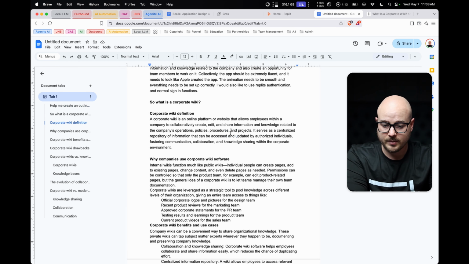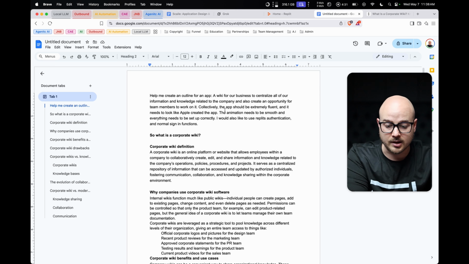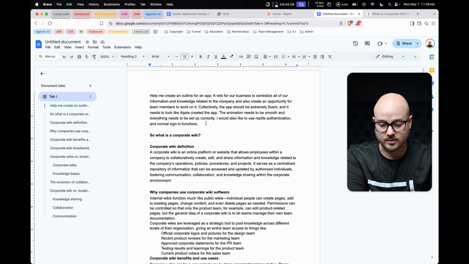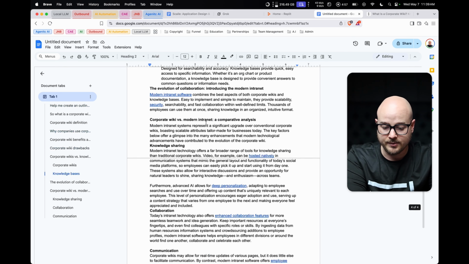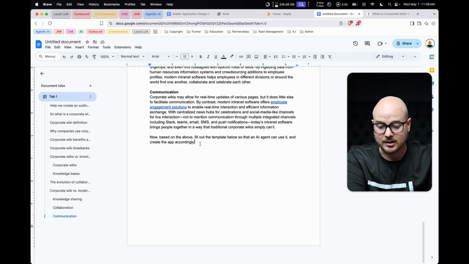Now, without further ado, once we have this entire knowledge of what the app does, I usually just write a short prompt like this. I say, help me create an outline for an app, a wiki for our business to centralize all of our information, knowledge related to the company, and also create an opportunity for team members to work on it collectively. The app should be extremely fluent and needs to look like Apple created the app. The animation needs to be smooth and everything needs to be set up correctly. I would also like it to use Replit's authentication and normal sign-in functions. That's specifically important, especially because we're building it on Replit and we want to get that out of the way quite quickly. Then we have all of this in, and then fill out the template below so that the AI agent can use it and create the app accordingly.